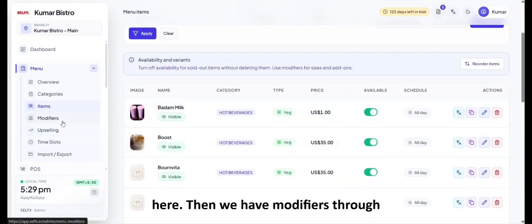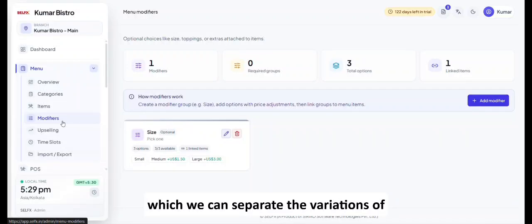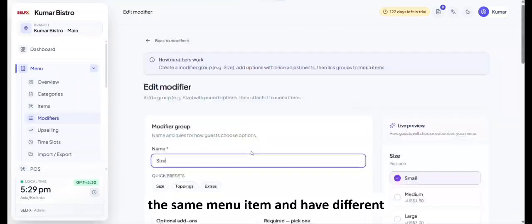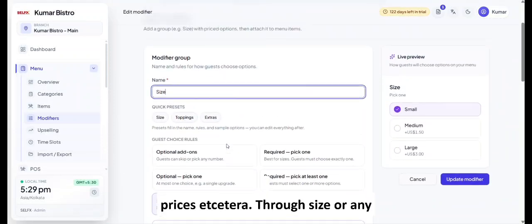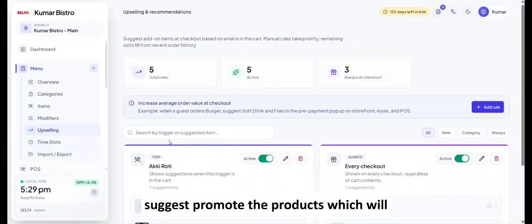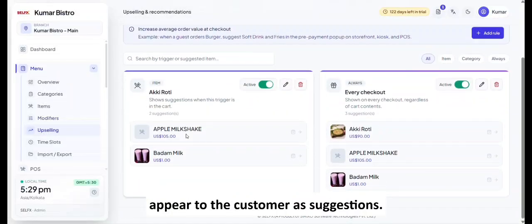Then we have modifiers, through which we can separate the variations of the same menu item and have different prices, etc., through size or any other attributes. From upselling, we can promote the products which will appear to the customer as suggestions.